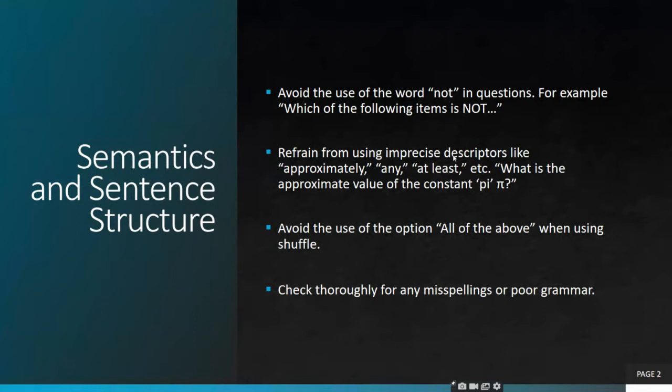Our second point says, try to eliminate the use of imprecise descriptors, which are words like approximately, any, at least. For example, what is the approximate value of the constant pi? Asking inaccurate questions like these tends to increase the likelihood of you receiving an inaccurate response. I believe that well-written questions will hopefully elicit well-written answers. A good way to rephrase this question would be to say, express the constant pi to the nearest 3 significant figures. This then becomes a more specific way of asking that question.